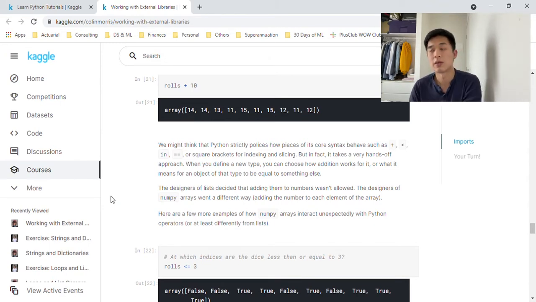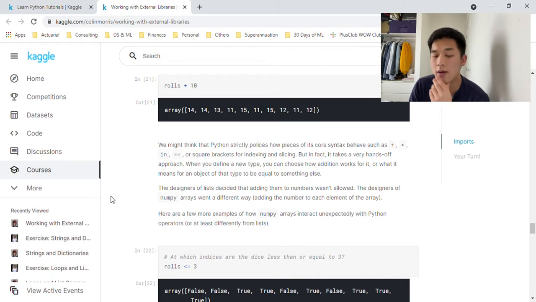So this is just something that the people who develop the particular method or the particular data type have determined, which goes back to the point that I made from early on, that you have to get used to what the developers had in mind, and get used to the way in which they've created or designed that particular module. So the designers of lists decided adding numbers wasn't allowed. However, the designers of Numpy arrays went a different way, where they allow adding numbers to each element in an array.